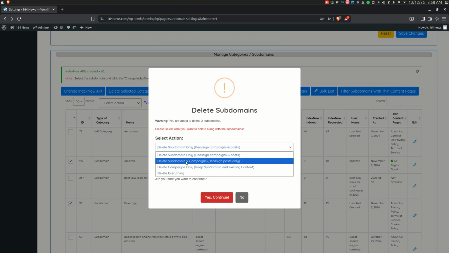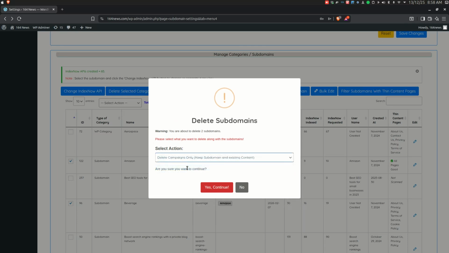The second option is to delete the subdomain in campaigns. If you choose this, the system will reassign the posts only. Campaigns and subdomains will be deleted, but the existing content remains and gets moved to another subdomain. Third option is to delete campaigns only. This action will delete the campaigns only, but not the subdomains and existing content. This is useful when you want to restructure your content strategy.